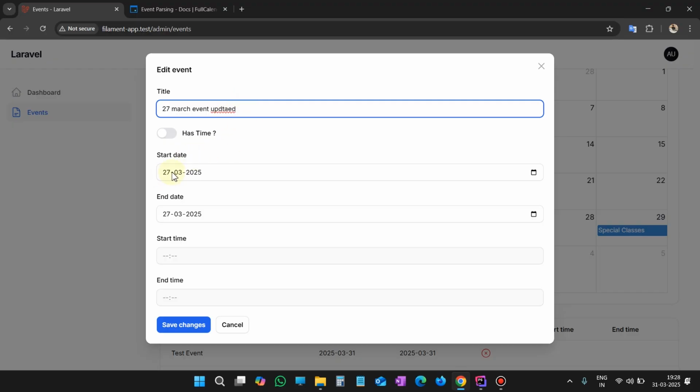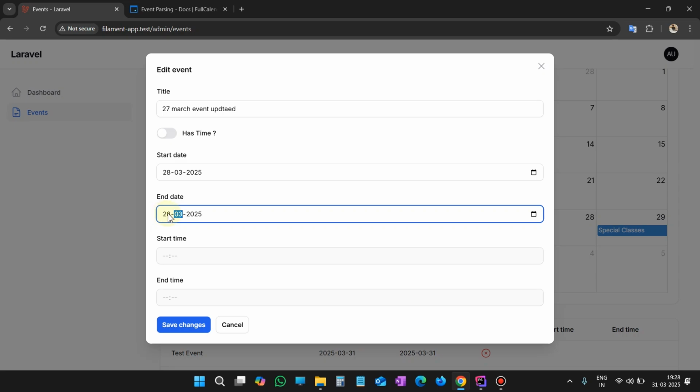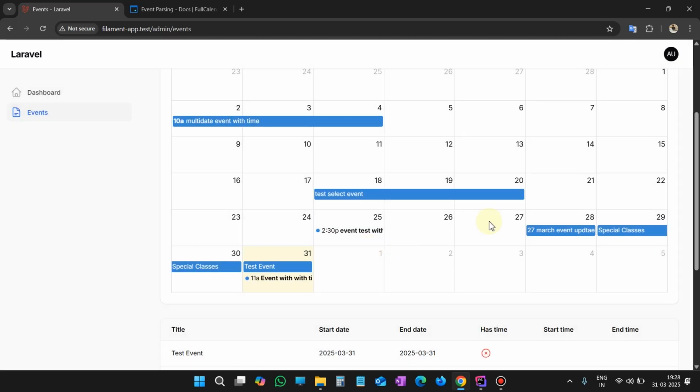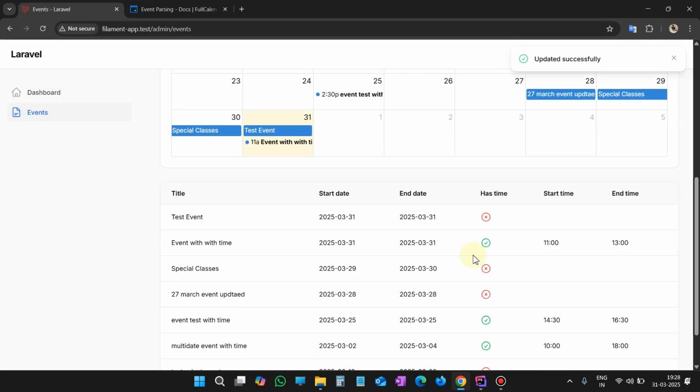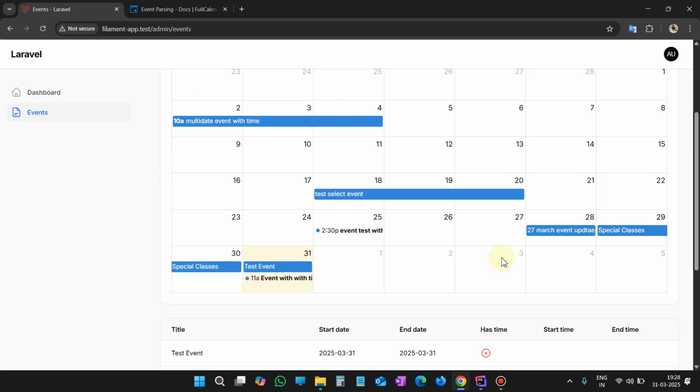And if we want to change the date, let's make it 28. Let's see if this updates. Let's ignore the time as of now. Save this. See, the event has been shifted to 28. You will find this is the 27 March event updated, because we have updated it to the 28 date. Earlier it was 27 March. And as you can see, we have the 28 date and we don't have any time.